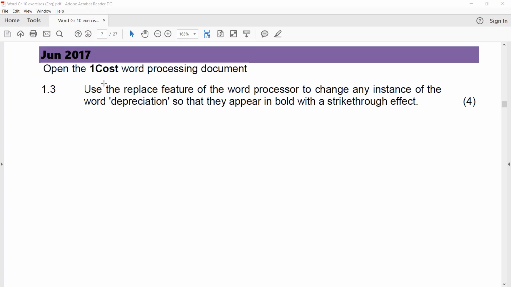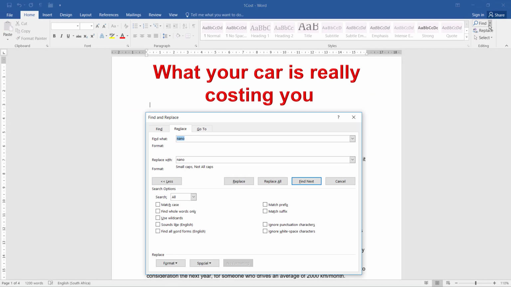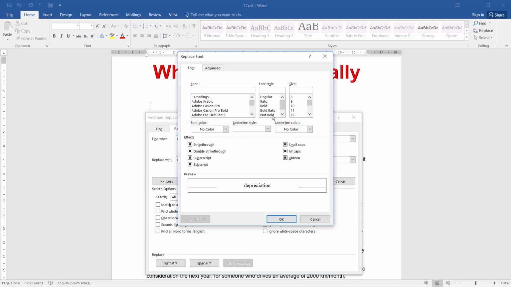For the last one, we need to use one cost. We need to use the replace feature to change any instance of the word "depreciation" so that they appear in bold with a strike through effect. Depreciation. And now I will clear the formatting that I've applied before, and now I can go to font, bold with a strike through effect.